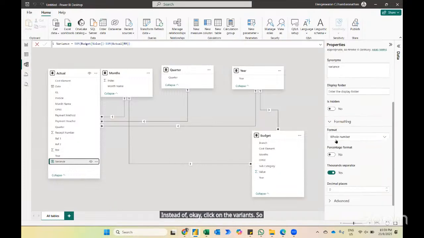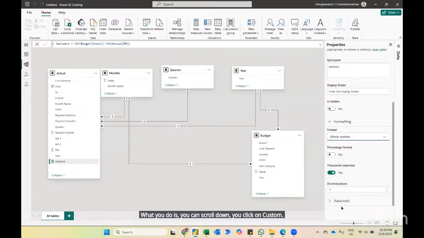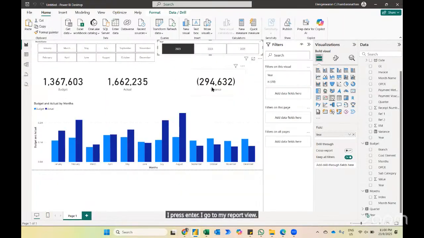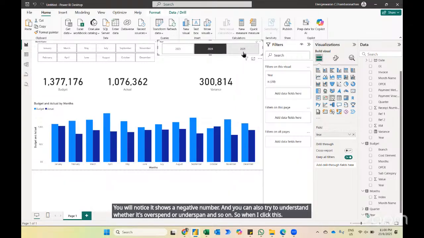Instead of just being a whole number, you scroll down and click on custom. Here, this one indicates a positive number. I put a semicolon, open bracket, hashtag, comma, 0, close bracket. If positive, it is normal; if negative, it gets a bracket. I press enter and go to my report view. You will notice it shows a negative number, and you can also try to understand whether it's overspend or underspend. So when I click this, you will get the picture.